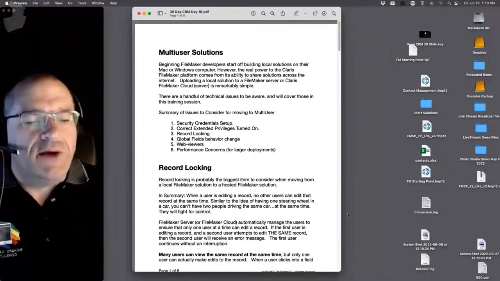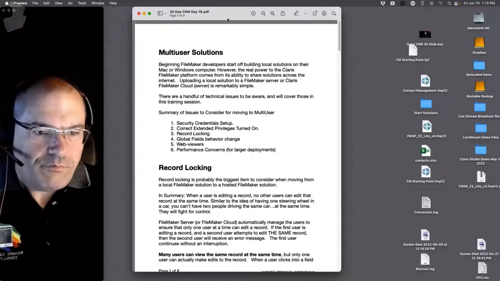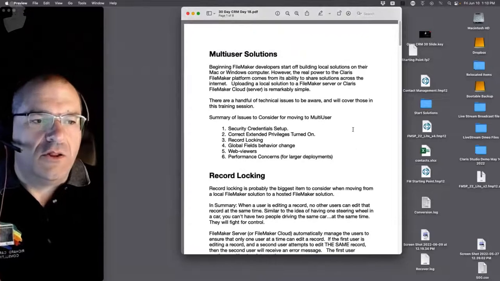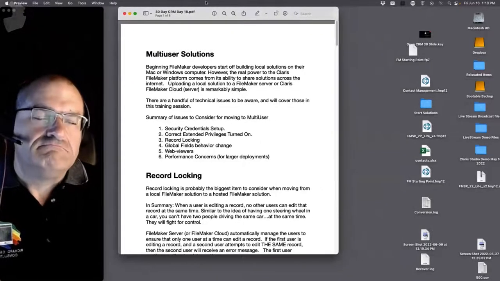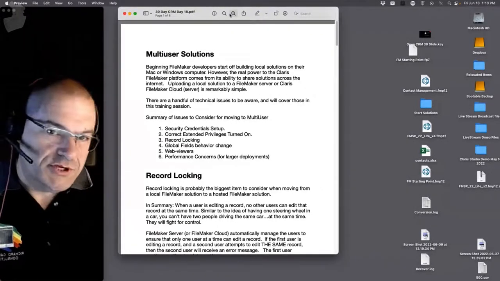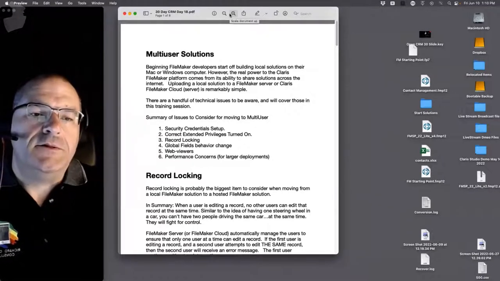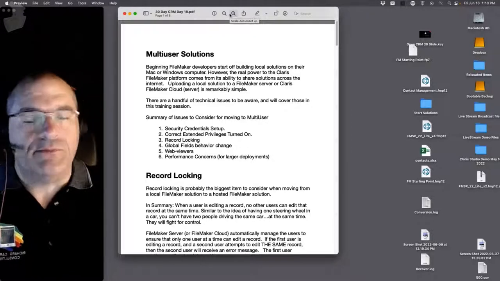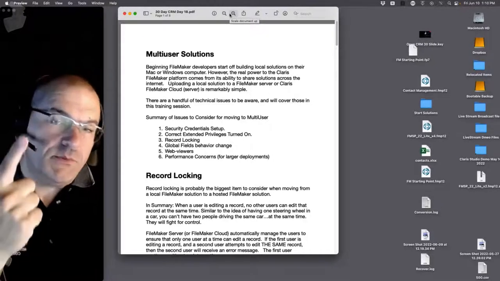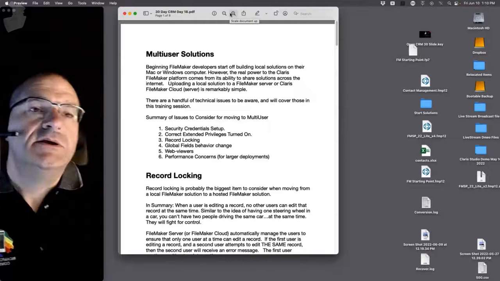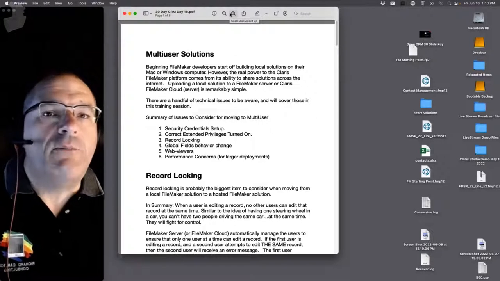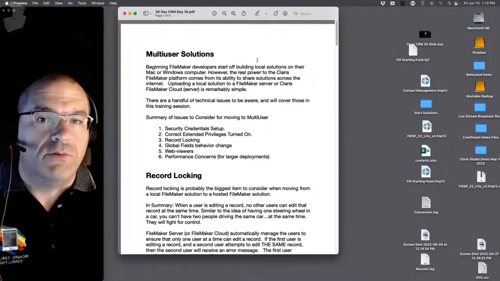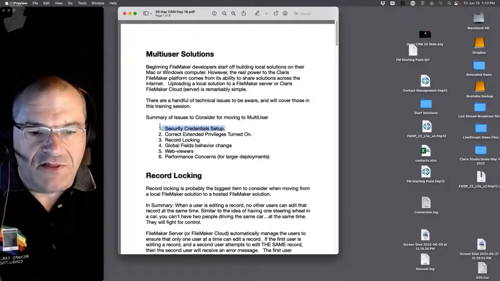If you're building an app on a local computer and you take it to the server, which we're going to do momentarily, you only really have to learn essentially two important things. One, you have to put a username and password on the file at a minimum for yourself so it's not unlocked. And then you need to loosely know about record locking, but you can experiment and learn that on your own. The other one is about global fields.